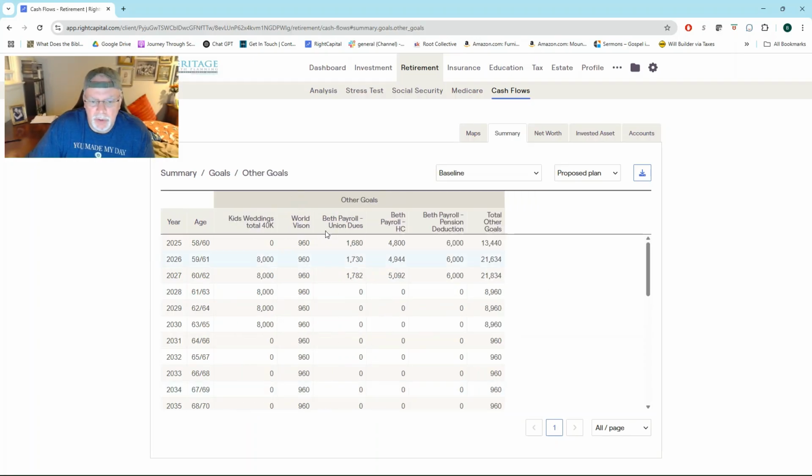I have some of this stuff I had to do as a goal because I have to have it taken out of Beth's paycheck. It's stuff with her union, like union dues, health care, and then she has a pension deduction that is taken out for her in addition to her 403b. And we don't really put much into 403b anymore because once I retired, there just wasn't much point in it. We might as well just live on our cash.